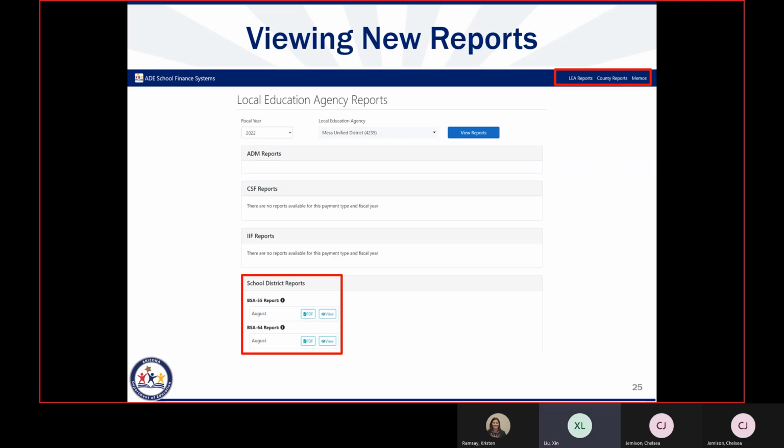This is the new website for all the payment reports. It's very easy to follow. Just select the fiscal year and select your LEA, click view the report, and all the reports will be displayed by different category: ADM, CSF, IAF, and the basic state aid payment. As you can see, both 55 and 64 reports are displayed here.